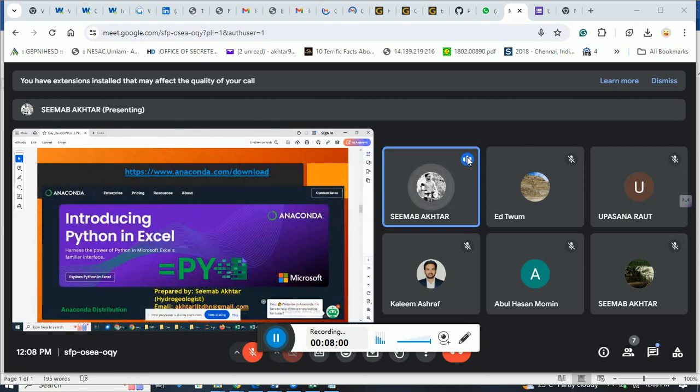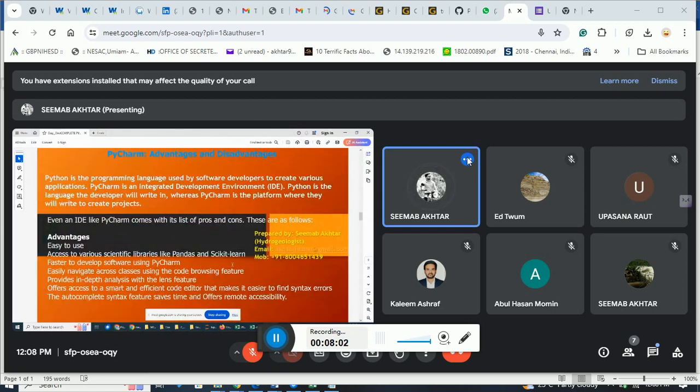And next we will see, if you have not installed Anaconda, then please try to install Python and Anaconda. Now we will see some advantages and disadvantages of the different IDE environments. What is an IDE environment? We will see here.